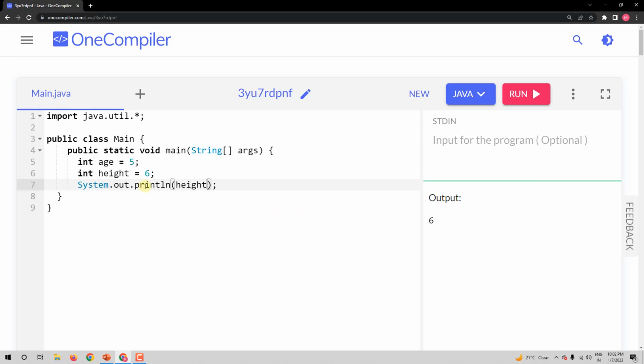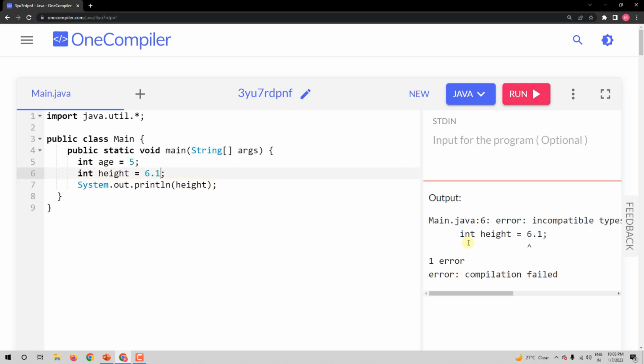Alright, now what if the height is 6.1? I'll say 6.1, and now when I run it, I get an error. Why is this error? That is because this is not a whole number, or this is not an integer. I have said int, so I am telling the computer that I am storing an integer value in height. But while declaring it, I am saying 6.1. 6.1 is not an integer. It is a decimal, and decimal falls under the data type double.